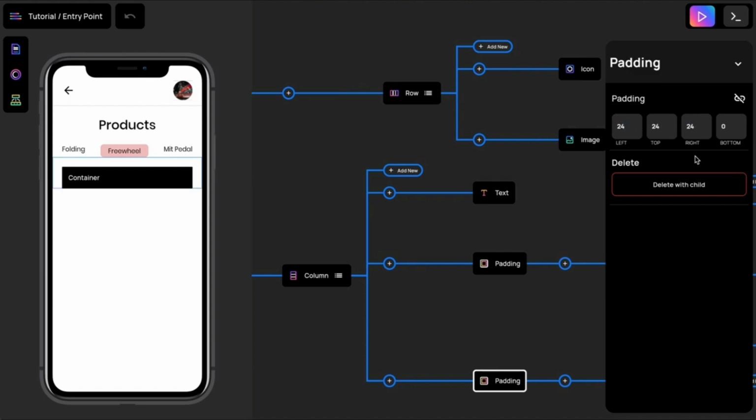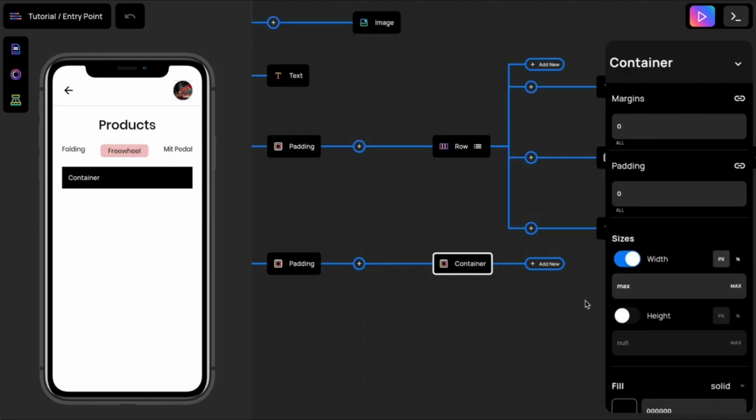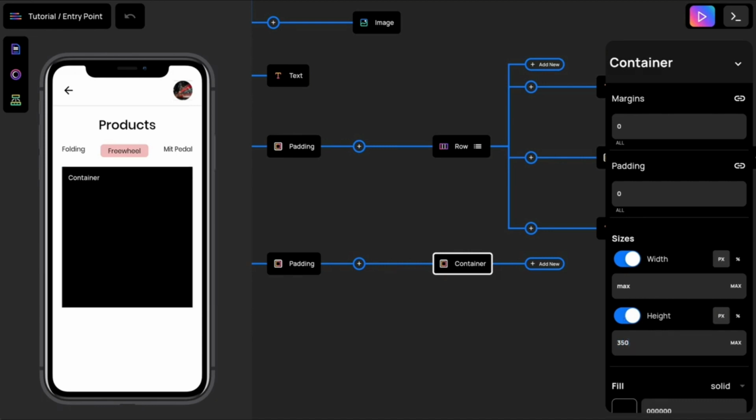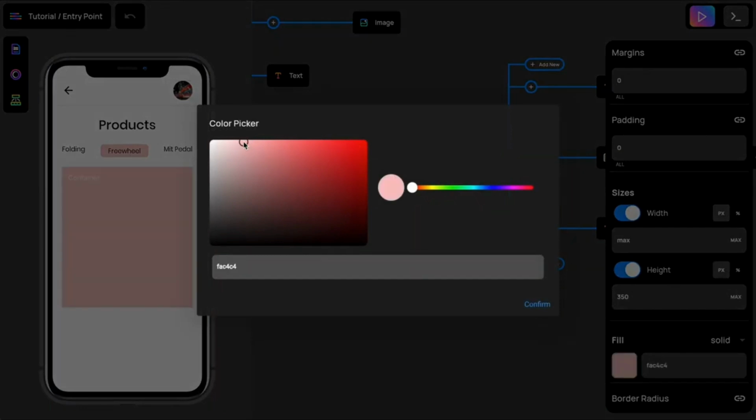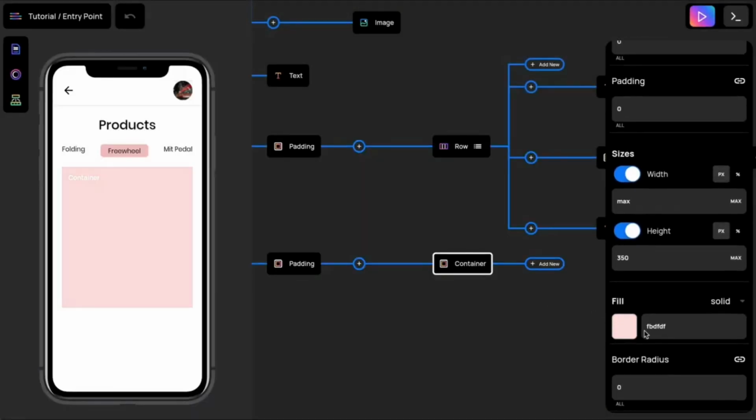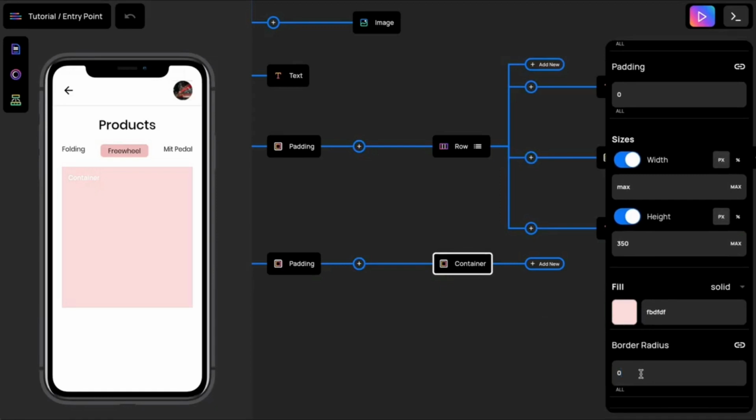Now, let's modify it directly. So, let's access its properties and change the height to, say, 350 pixels. Great! Now, let's change its color and pick a very light shade of pink. This should do it. And confirm. Now, let's set the border radius to give our sides the right border. 24 should be just fine.